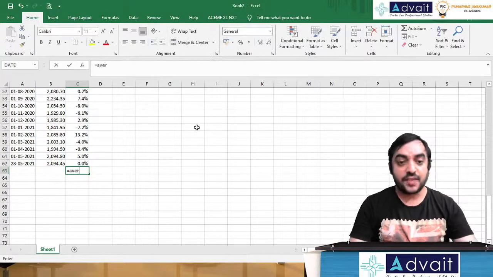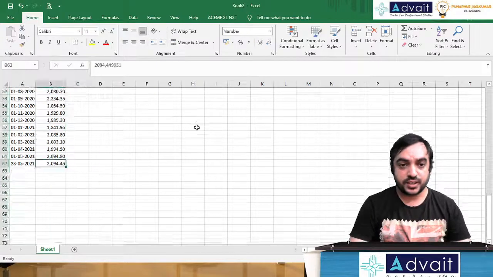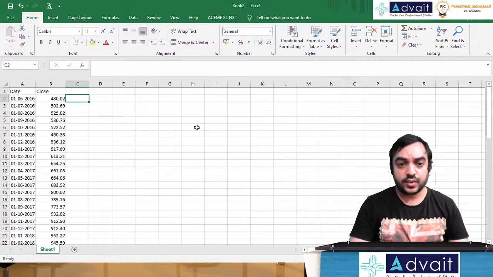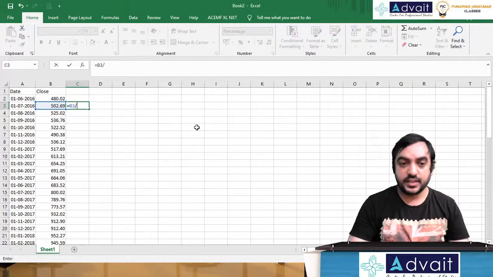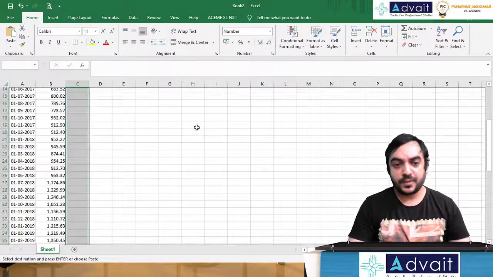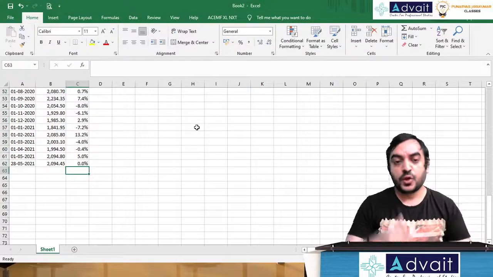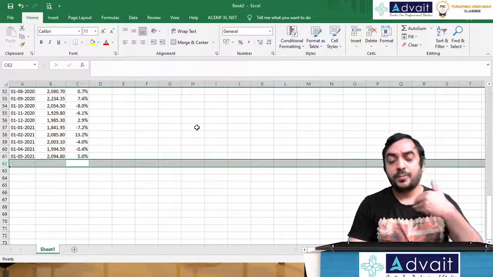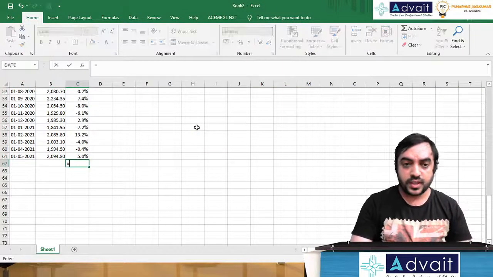So you calculate average. Okay, I'll show you once more. I think some of you may not have got it. So select the cell B3 divided by B2 minus 1. We got the month return. Copy paste to the entire column. We got the return for all the previous months. And you take the average.